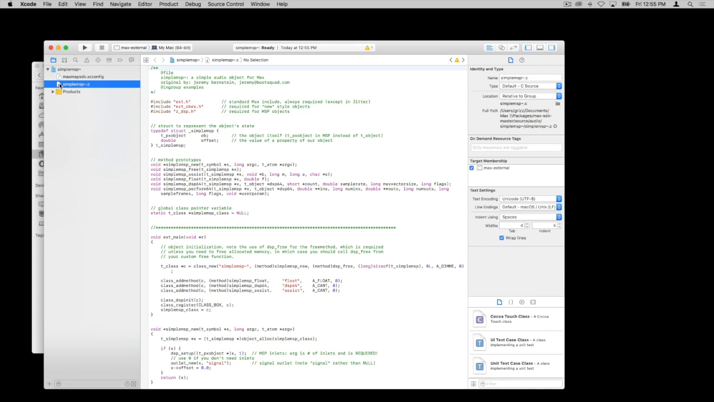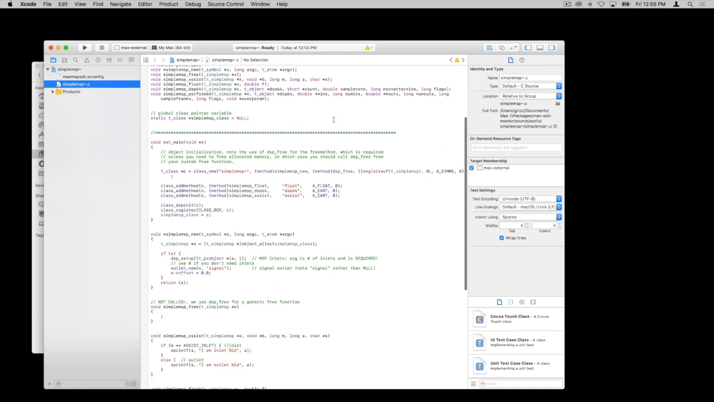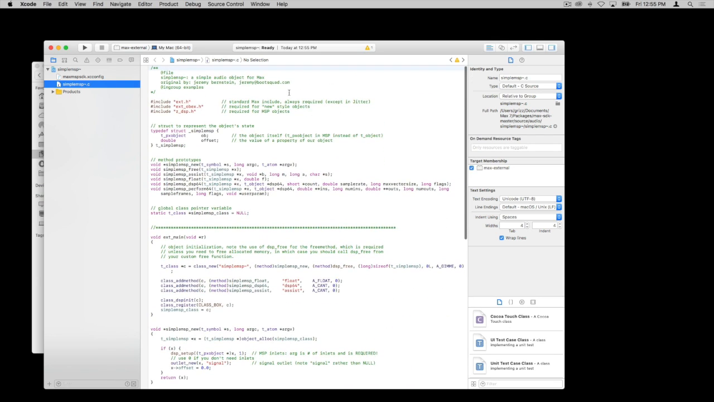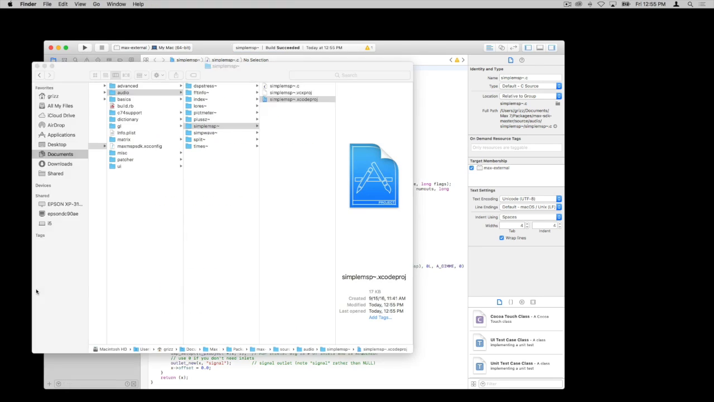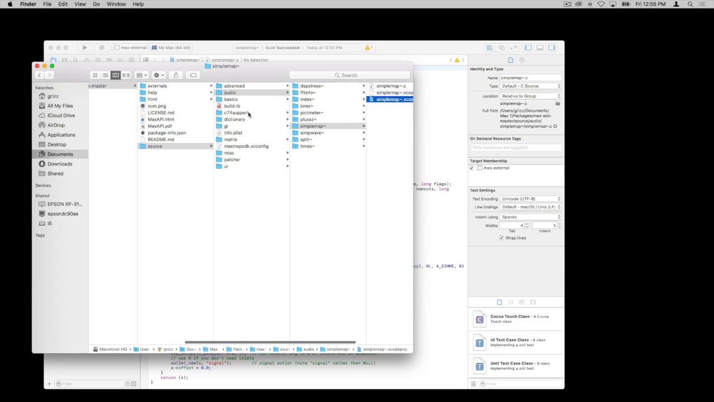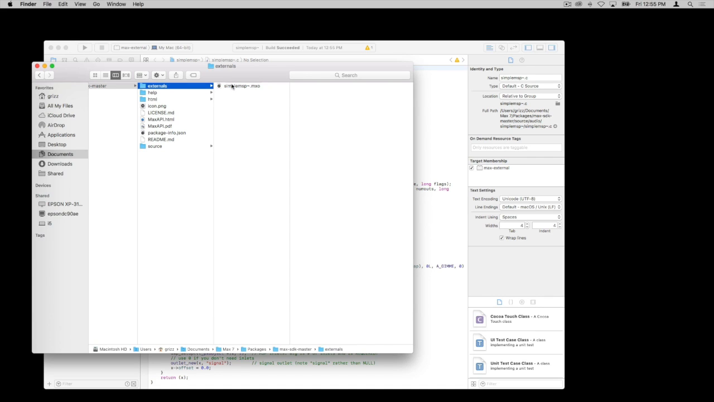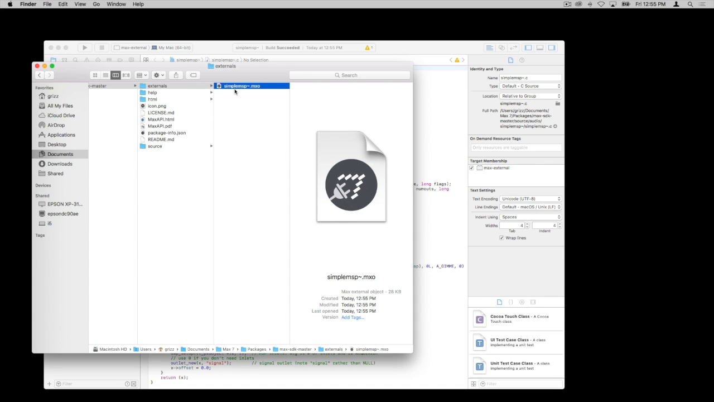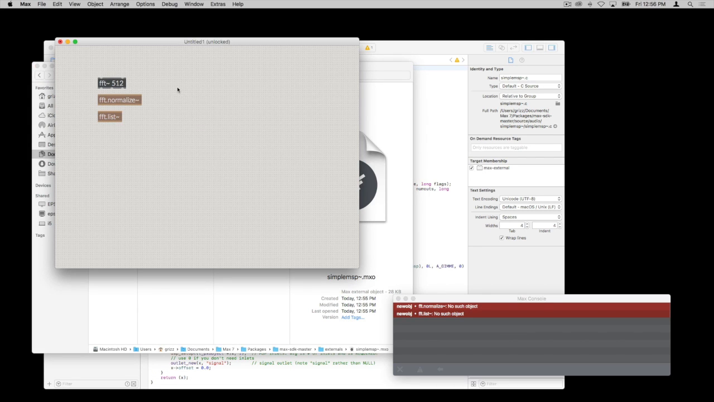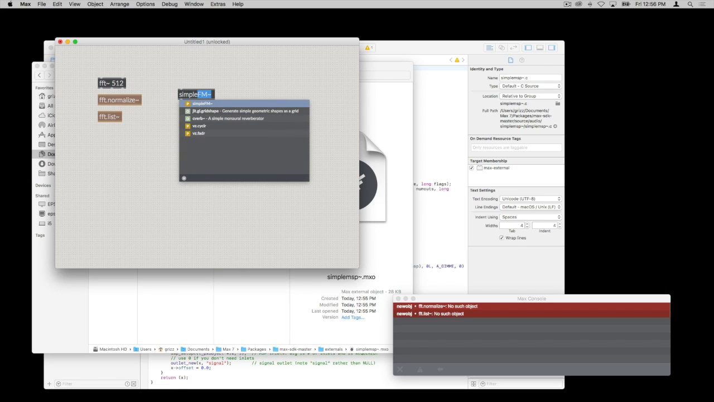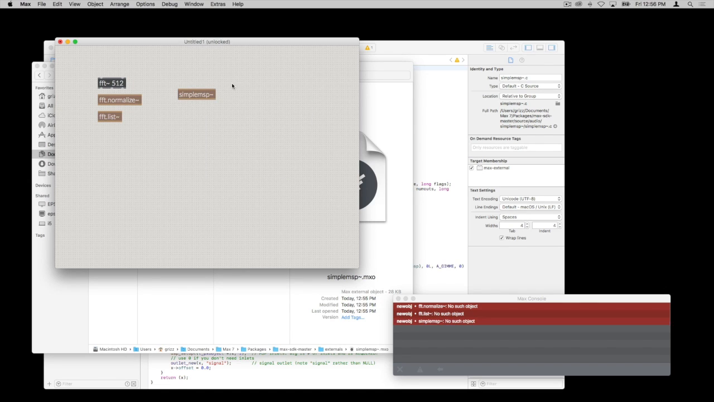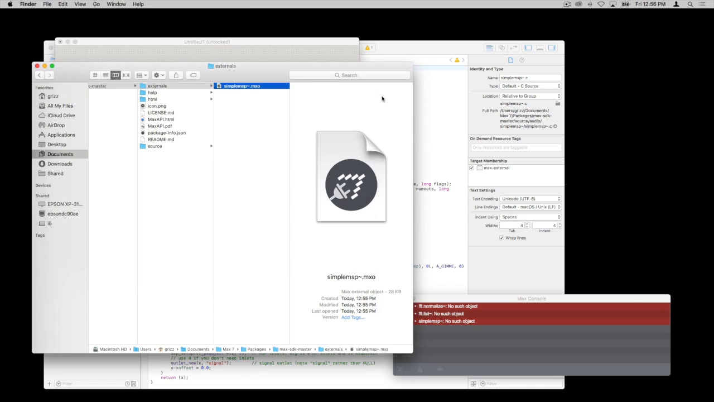So we'll come here. We can see this is the C source code, and we don't have to worry about what it's doing too much at the moment. I'll go ahead and hit the button over here that will build the object. When we go back to the folder that was the SDK package, we'll now see that an externals folder has popped up, and it contains our external called simple MSP. So if we go over to Max now, we can type in simple MSP tilde, and it doesn't show up.